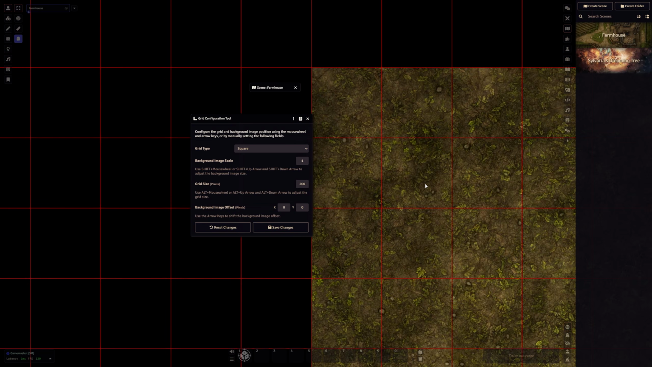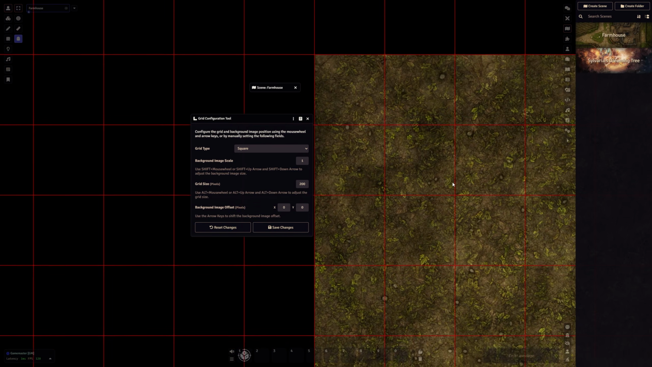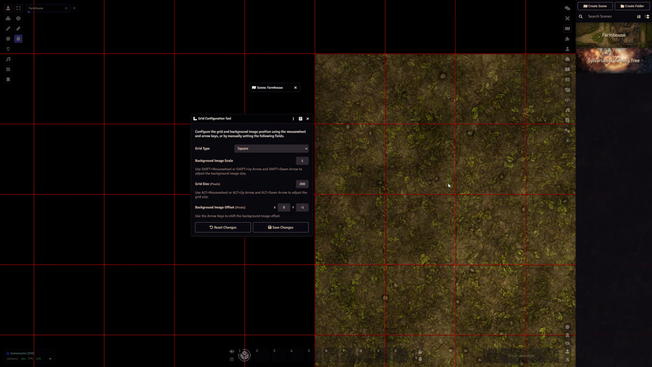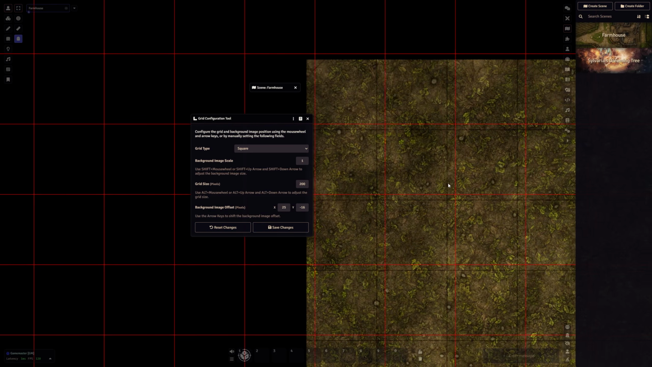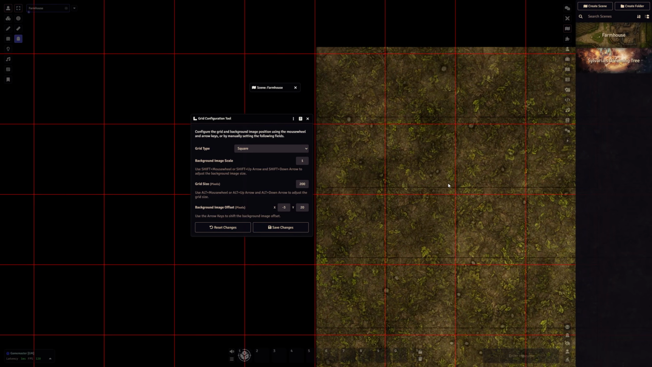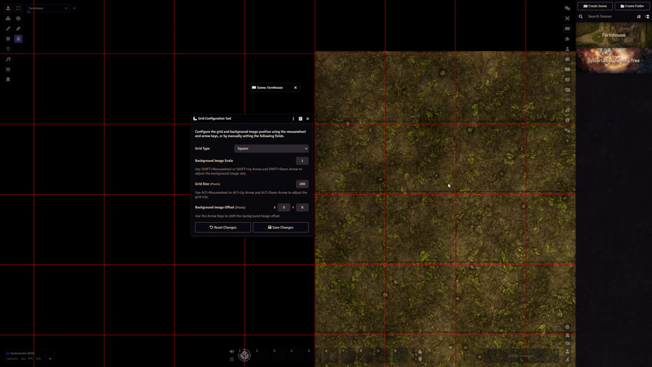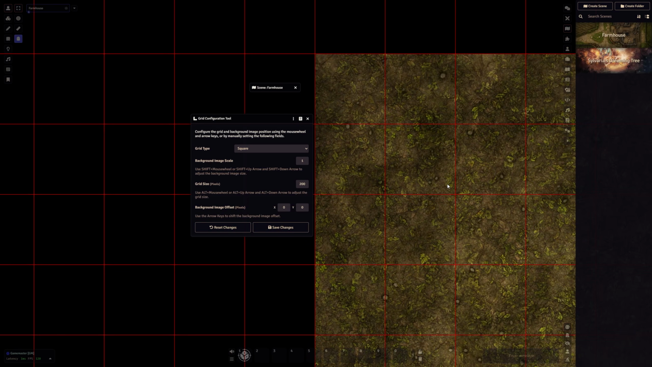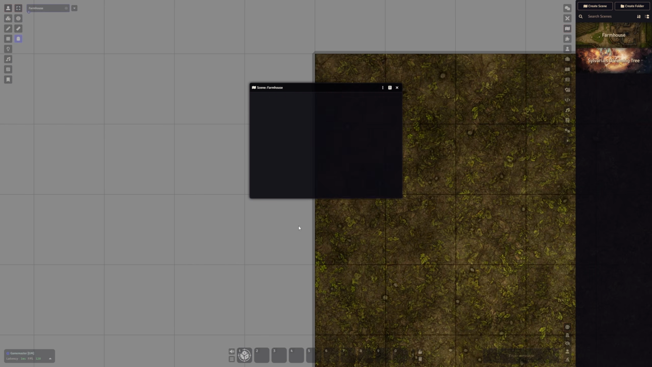Once the Foundry grid matches up with your map's baked-in grid, you're good to go. If it looks like things aren't quite lining up, you might need to use the background image offset. It lets you adjust the grid horizontally and vertically just in case the grid in your map doesn't start right at the edge. You can use the arrow keys to adjust it. When you're ready, press Save Changes and your scene is ready to go.